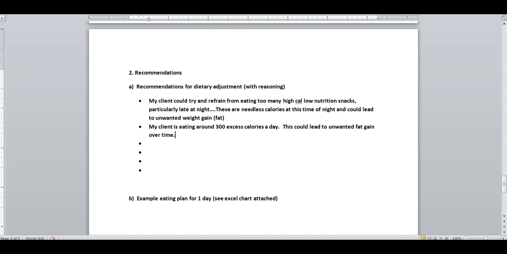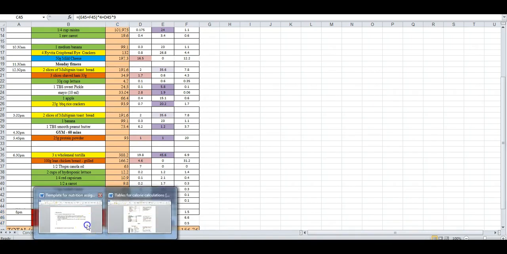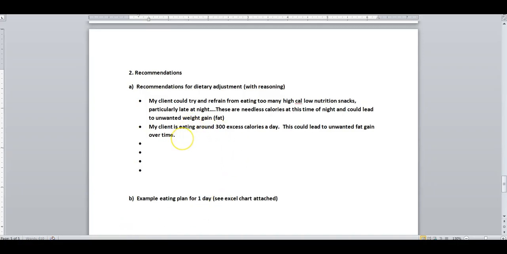Now, quite simply, if we go back into here, an easy fix for this would of course be, what is that up to there? 346. There's 350 calories at night, unnecessary calories that don't need to be there. So I recognize that, and I could say in here, this could be easily rectified by removing the night snack.